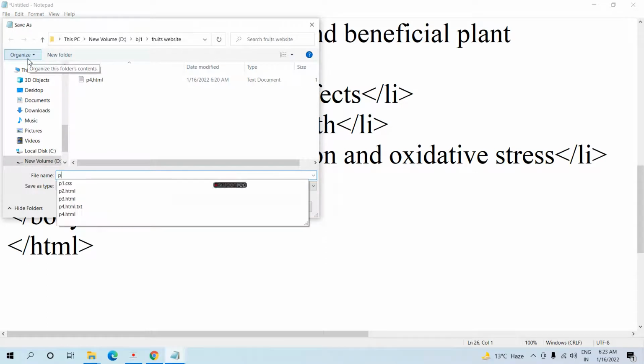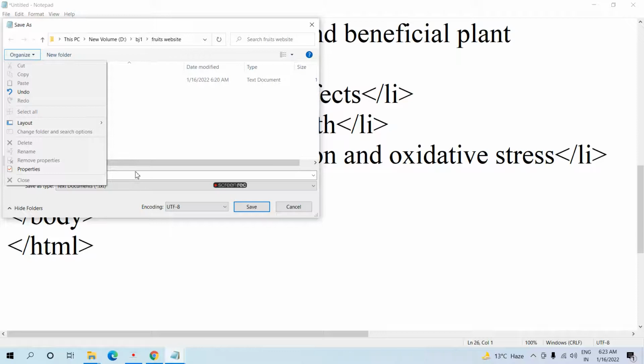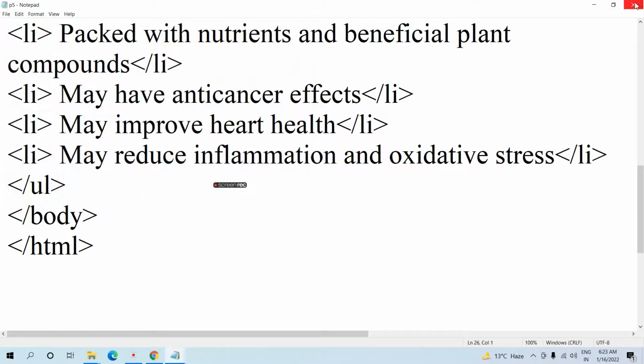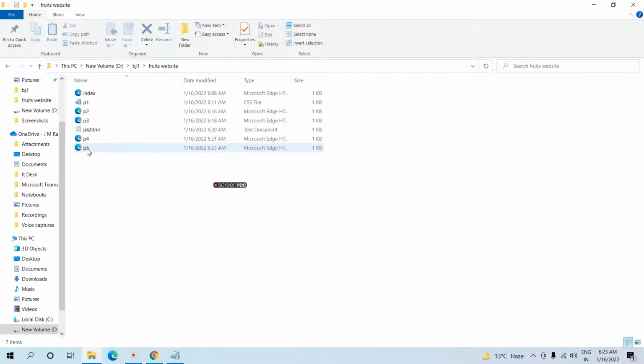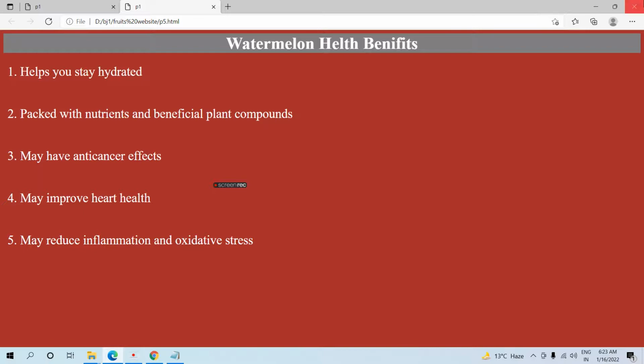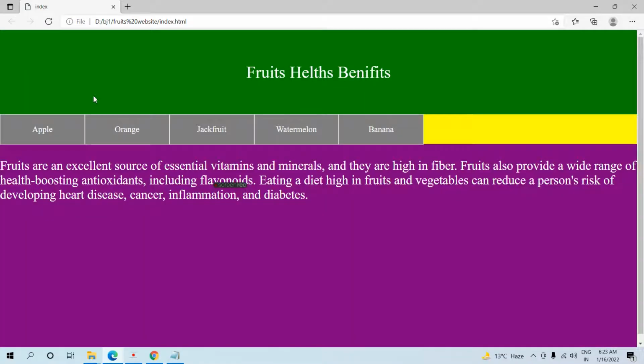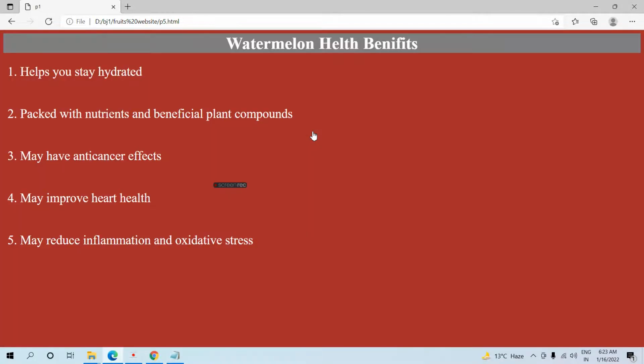Now p5, sorry, p5.html, and I will close it now. Now it's saving. Now see the output of the program. P5 you can also open directly. I already connected this, so it goes to watermelon health benefits. Next, when I click on this, it will display the watermelon health benefits. In this way you can create a simple website.